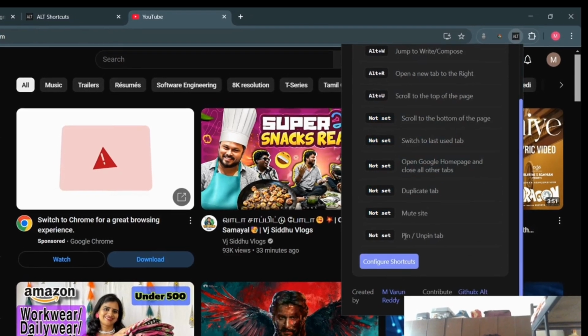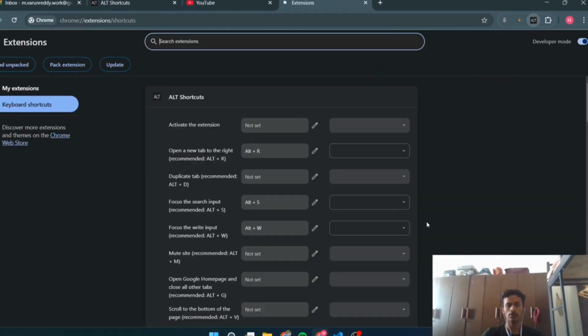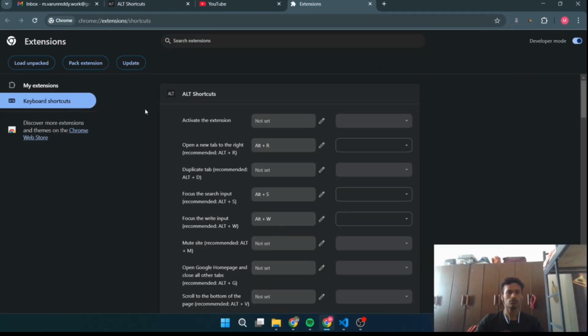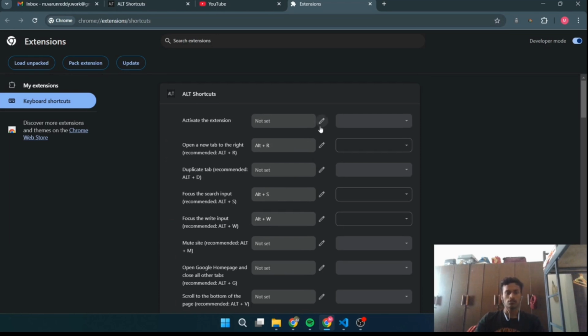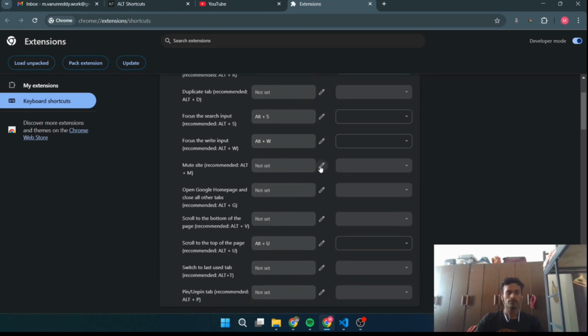A few of them you have to set up. So you click on configure shortcuts. It will take you to this window. Now this is a place where you can set shortcuts for all of these commands. I have mentioned some recommended shortcuts. I suggest you use these.